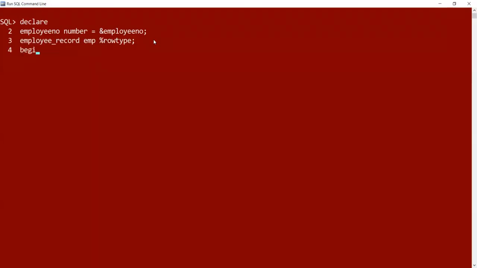Then after that, BEGIN block. SELECT * INTO employee_record FROM employee table WHERE employee number equal to employee number. That's all.